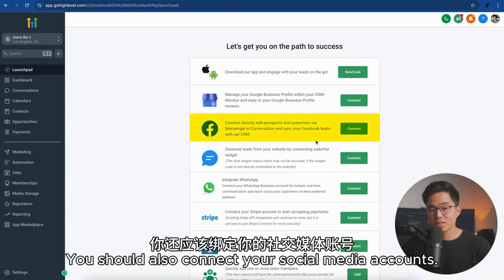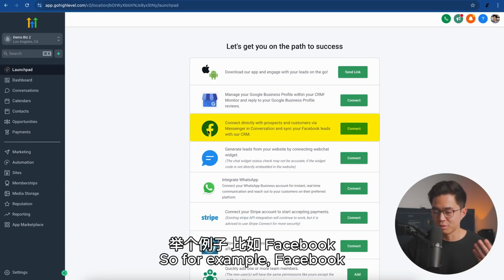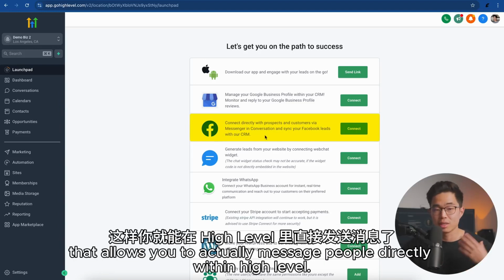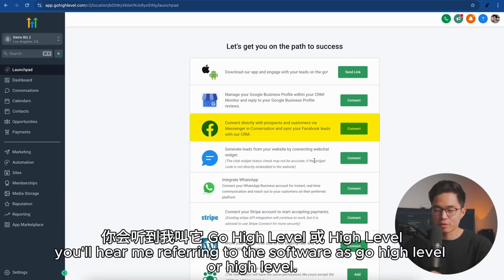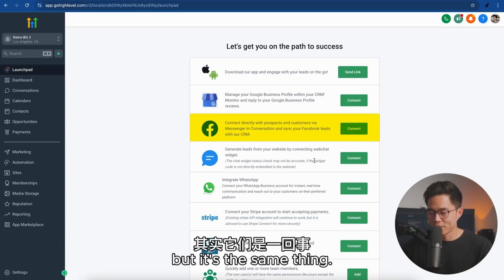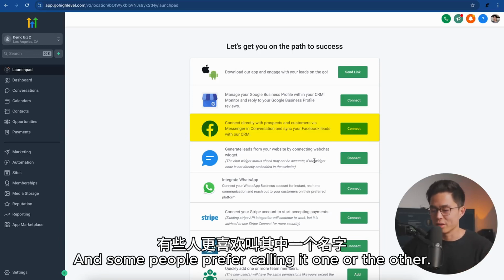You should also connect your social media accounts. So for example, Facebook, that allows you to actually message people directly within HighLevel. And throughout this video, you'll hear me referring to the software as GoHighLevel or HighLevel. I sort of change between them, but it's the same thing. And some people prefer calling it one or the other.